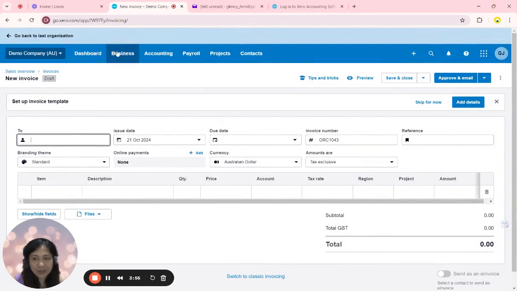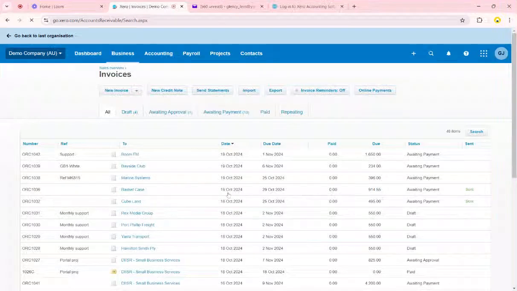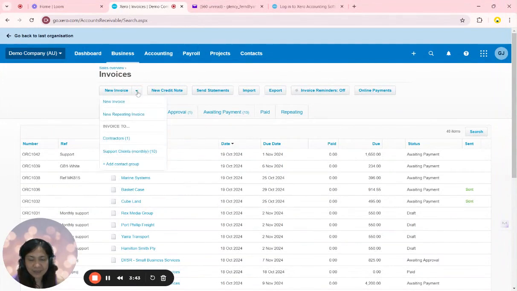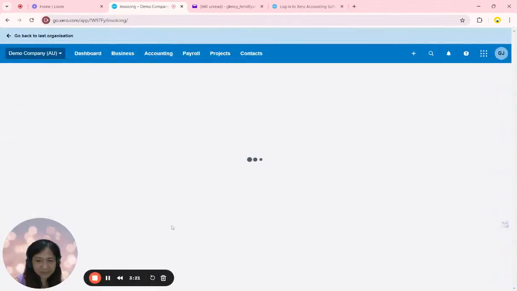Another way is to go to the Business tab on this upper part. And then you click the Invoices. Today, we will just create the new invoice, a single invoice, but you can also create new recurring invoice and also this one. You can add group, you can support client, and you have these transactions. So we have new invoice over here.